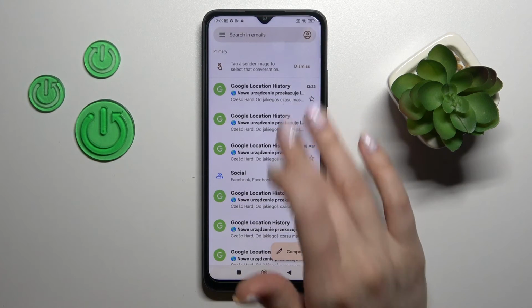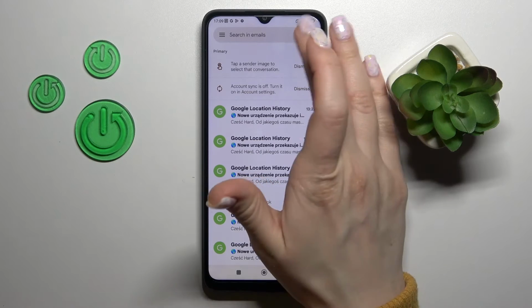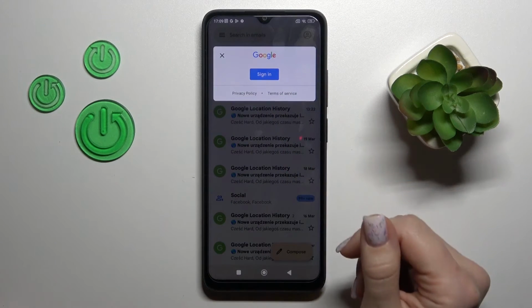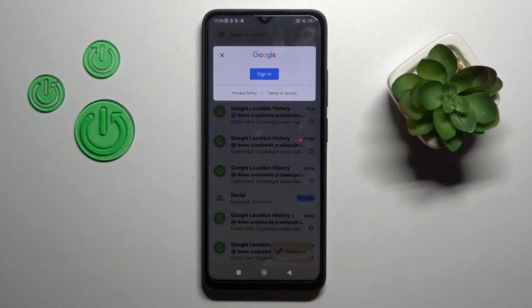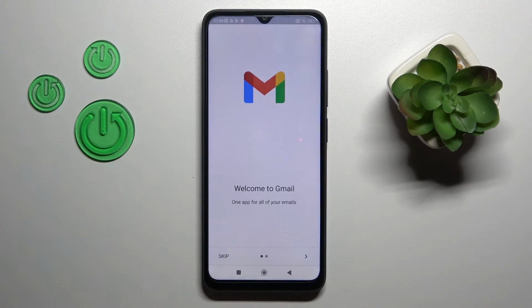So let's go back to the application, let's just refresh it. And we can see that we also successfully log out from Gmail account in Gmail application.